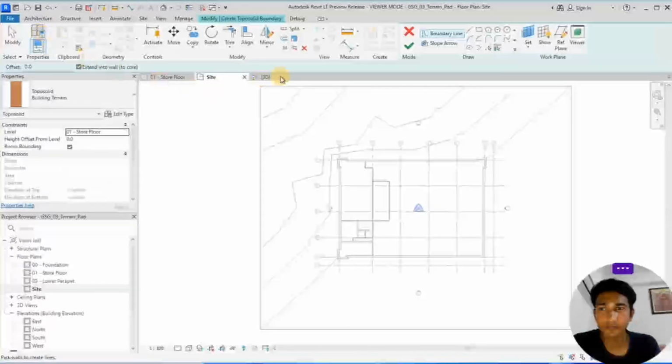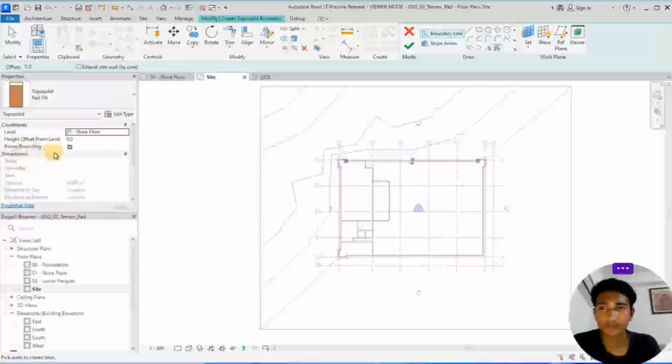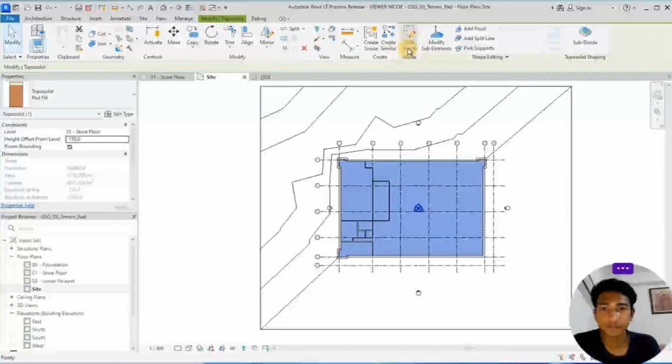Select Pick Walls from the Draw panel and clear Extend into Wall on the options bar. Hover over one of the exterior walls and press Tab to select the chain of exterior walls. Again, be sure the sketch is on the interior face of the walls. If it is not, use the flip control to change where the sketch lines are located. On the type selector, select Pad Fill TopoSolid type and set the height offset from level parameter to -150, then click Finish.